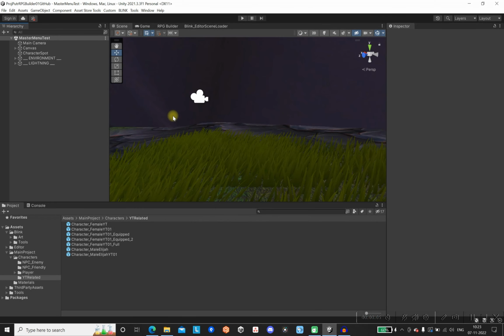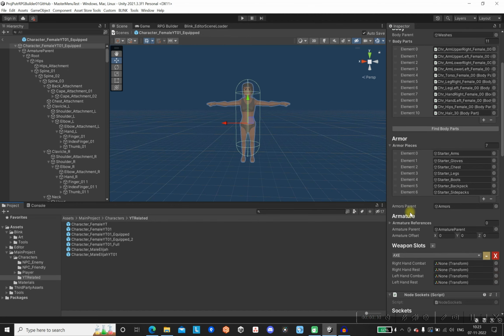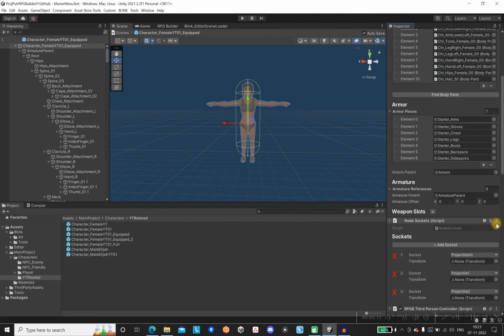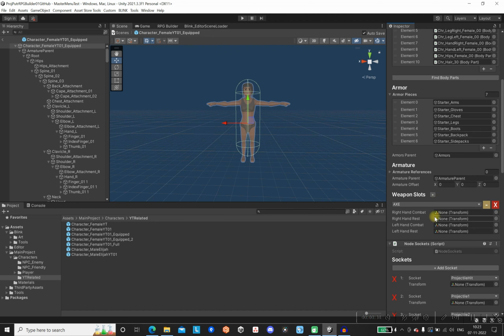Now, we will move on to the actual equipment of the weapon item to the player character. Double-click and open the female Synty character prefab from our previous video. This character has all the body parts and armor pieces configured. Navigate to the weapon slot component in the inspector. Click on the plus button to add a new weapon slot. Now, choose the axe option since we are creating an axe item.